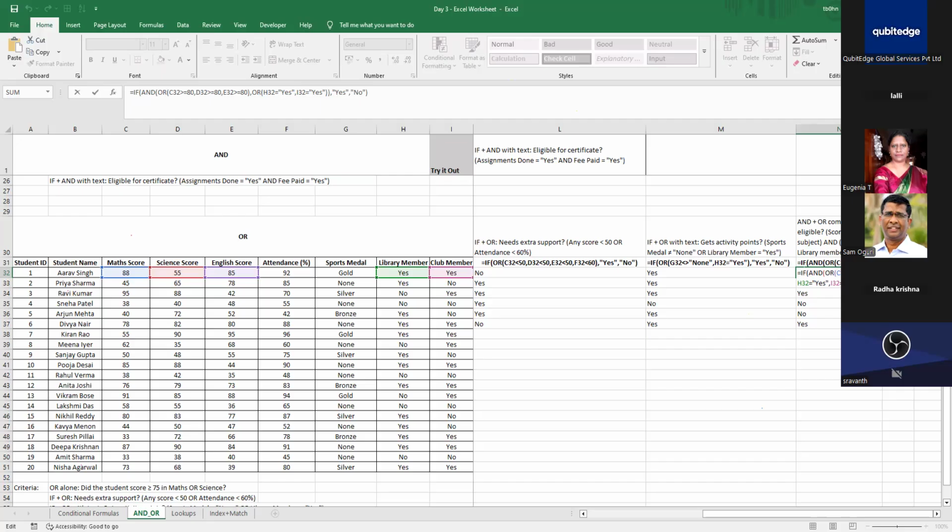We are starting with another OR. What is the logic for this? H column, library. Either a member from library or any. The person should be a member of either of these two, either library member or club member. Okay.